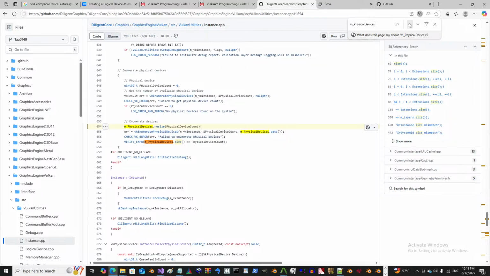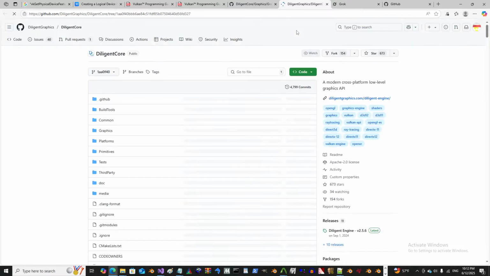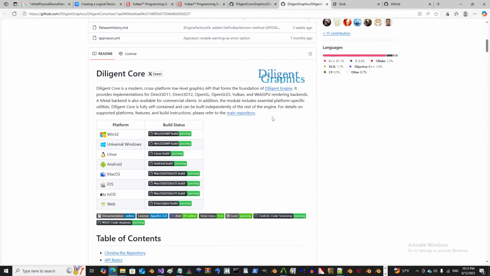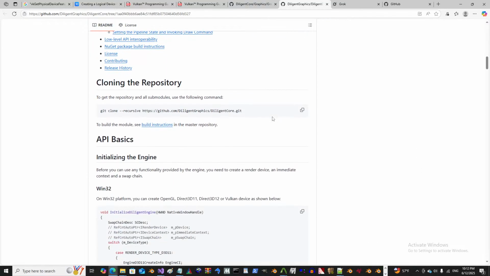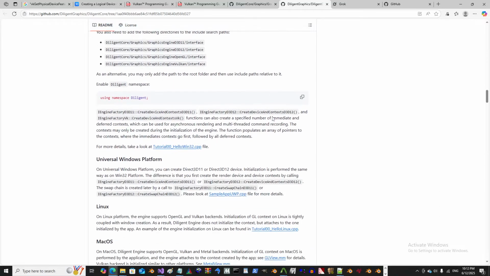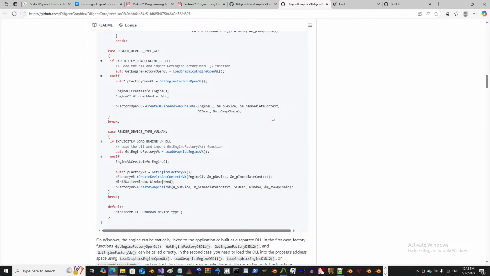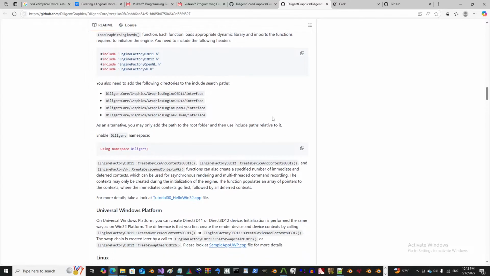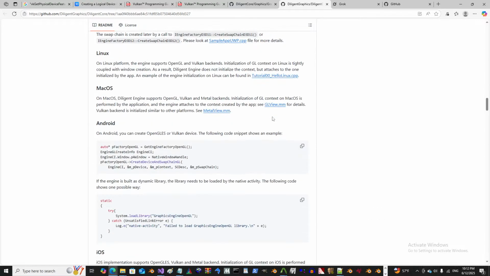What the hell is this? Graphics engine Vulkan. What kind of thing is this? It's like a behemoth. Diligent Engine. Modern cross-platform low-level graphics API. Jesus. Oh, we're in the right place. It'd be nice to use this API actually. I was trying to do something like this with ImGui. Oh yeah, I wanted to write my interface myself.